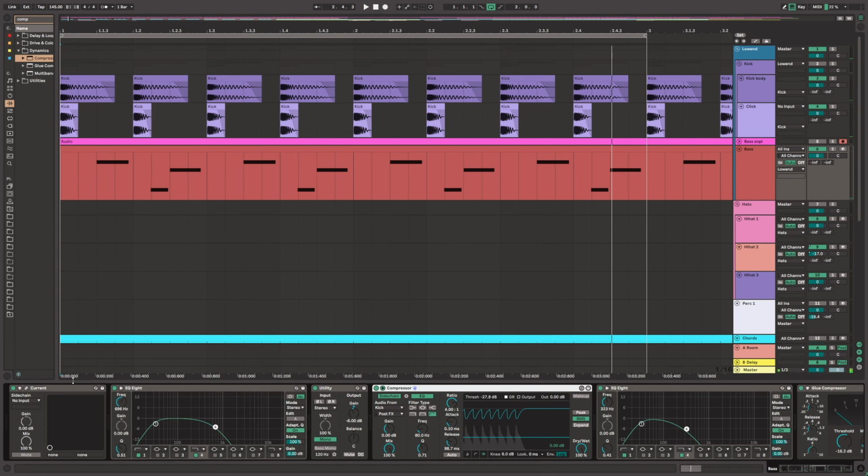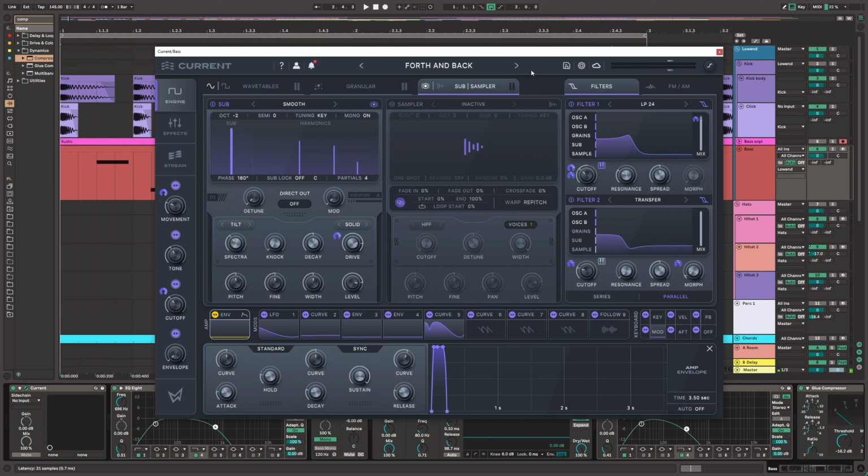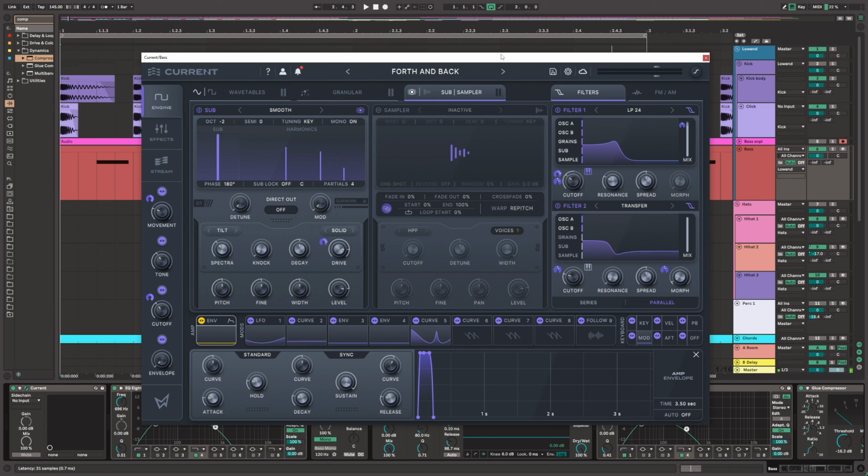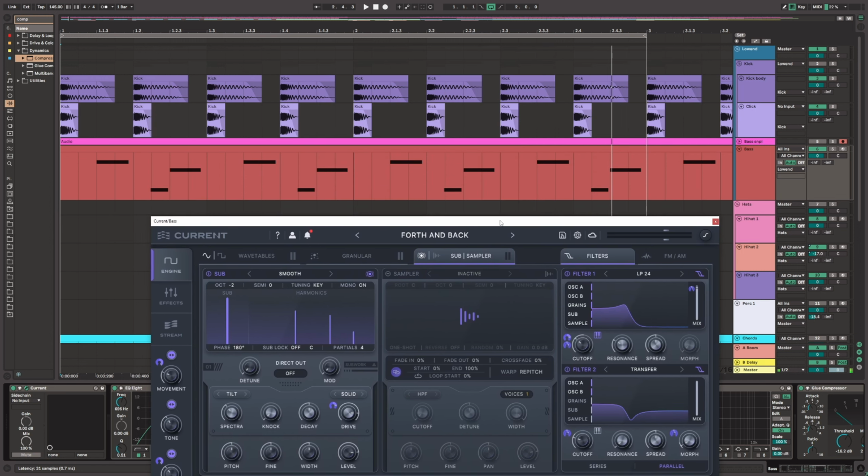As for the sound, to create it, I used this new fantastic instrument called Current. I'm testing it at the moment. There is a fully functional demo that you can test for free for 30 days. That's what I'm doing at the moment, but I'm considering getting this instrument because it's really fantastic. It sounds great. And to create this bass, I started with this patch called Forth and Back.